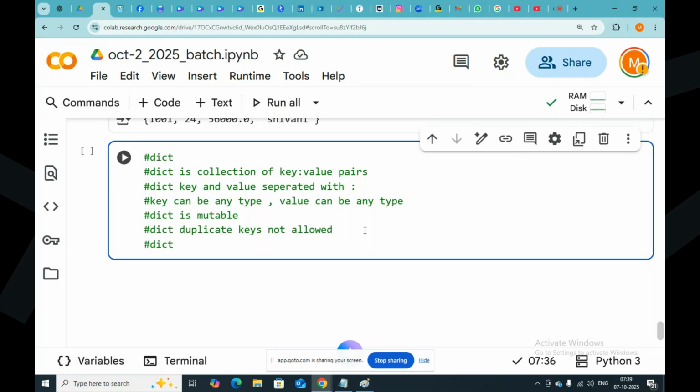But 1001 Ramya, 1001 again Soumya. Is it possible? Not possible, sir, because the ID is the same. ID should be unique. In the classroom, ID will be unique. 1001 Ramya and 1001 Soumya not possible. But 1001 Ramya, 1002 Ramya, yes, possible, ID is different. That is the reason I'm telling you. Dictionary is mutable. Dictionary duplicate keys not allowed. Dictionary duplicate values can be allowed.